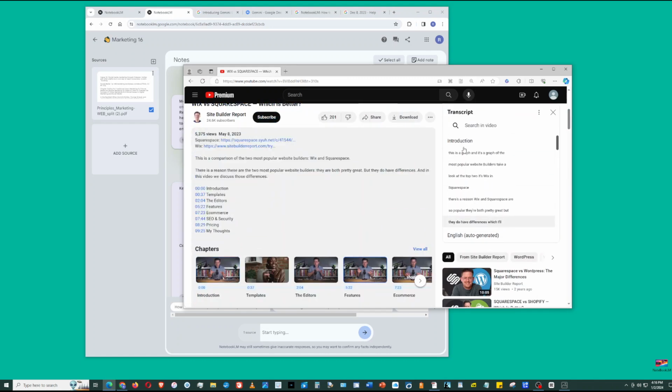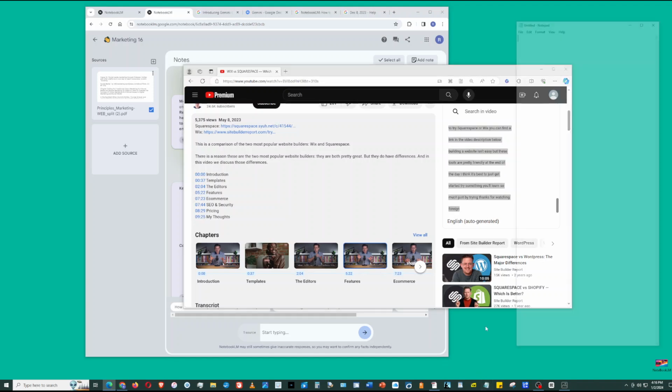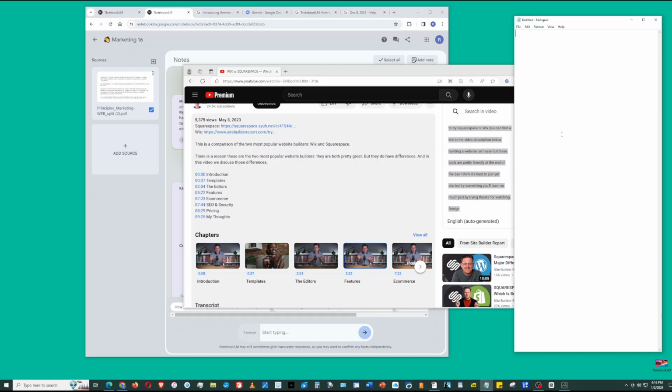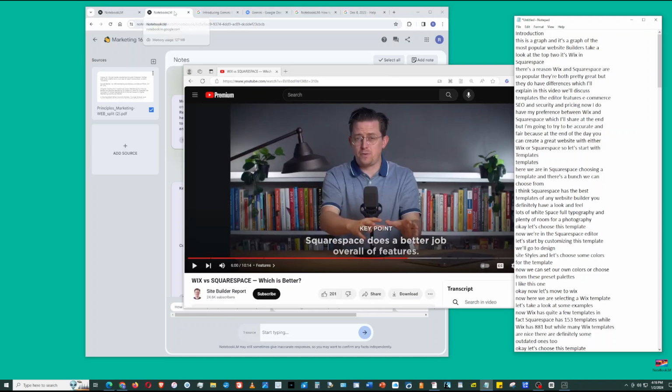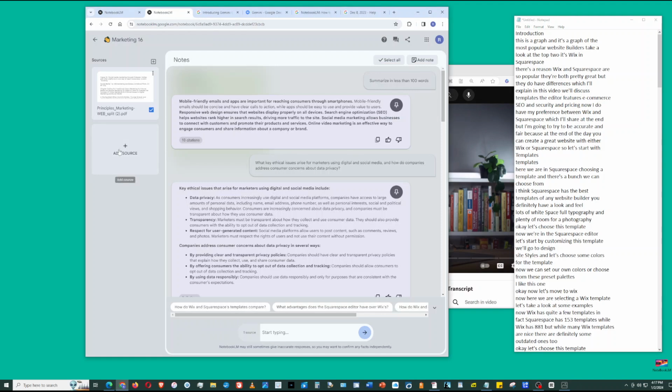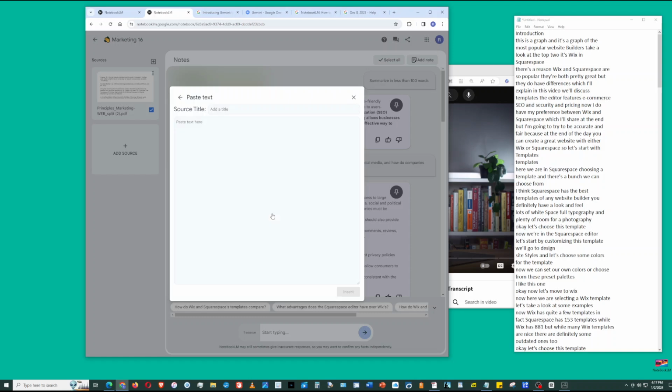and then I'm going to copy the transcript here. Control C. I like to copy it into a text box. Control V. There we go. So now what I'm going to do is add source. And you can add a source from Google Drive, a PDF file, or copy text. Here we're going to do copy text.